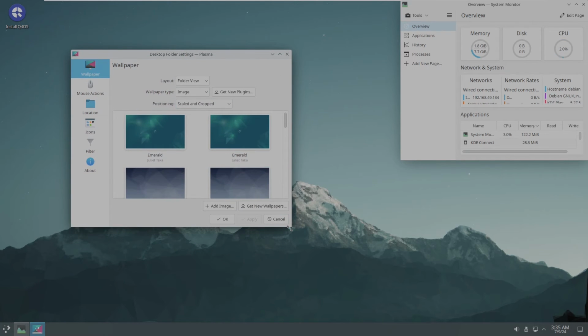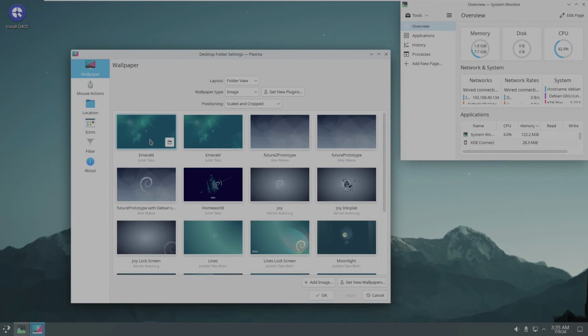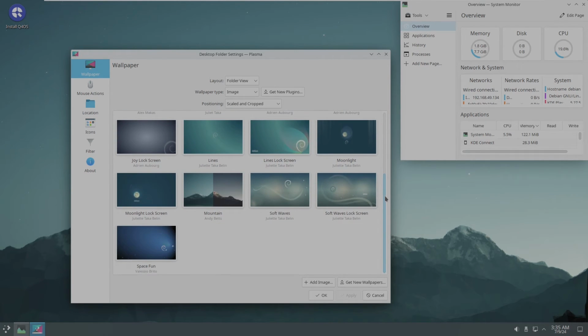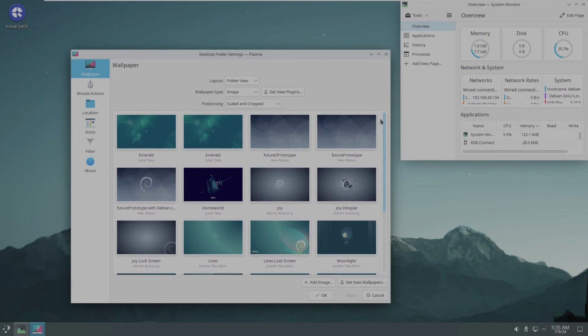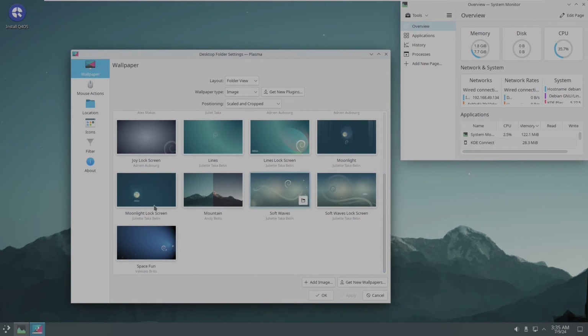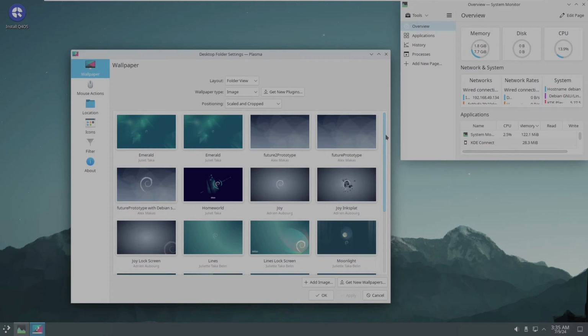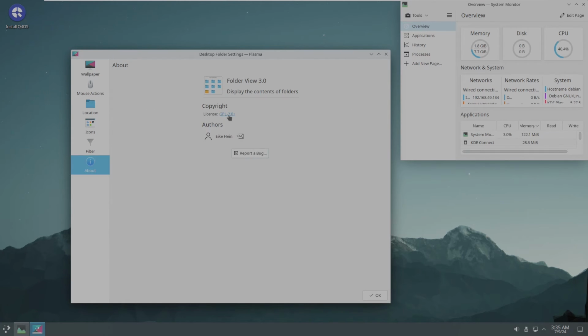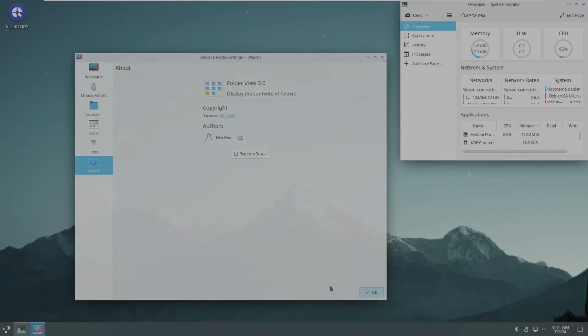So these are from some Debian wallpapers, because the packages are from Debian and it's based on Debian also. Some are from Debian and some are from KDE Plasma. I don't think there is much from KDE Plasma. Almost everything is from Debian, and this wallpaper is from KDE Plasma. And the about section, Folder View 3.0.